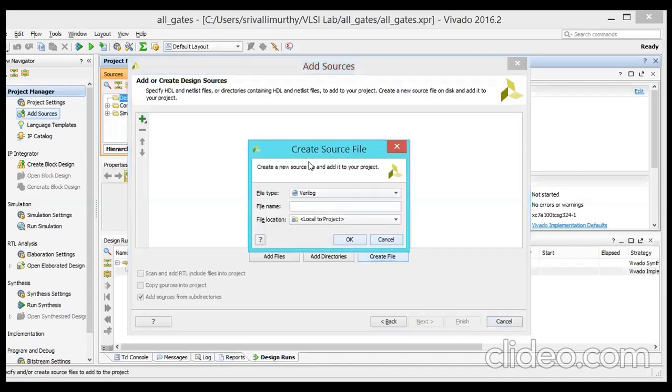They are asking which file type: Verilog, Verilog header, SystemVerilog, VHDL, or memory file. We choose Verilog only, not header. What is the file name? The file name is all_gates, the same as the project name. Keep the default location, local to project, and press OK.